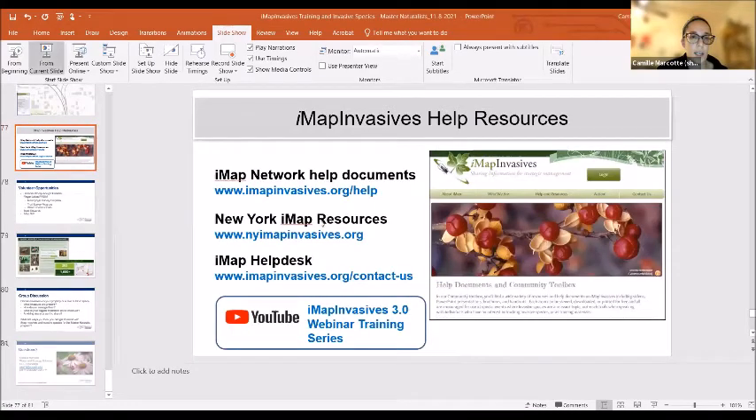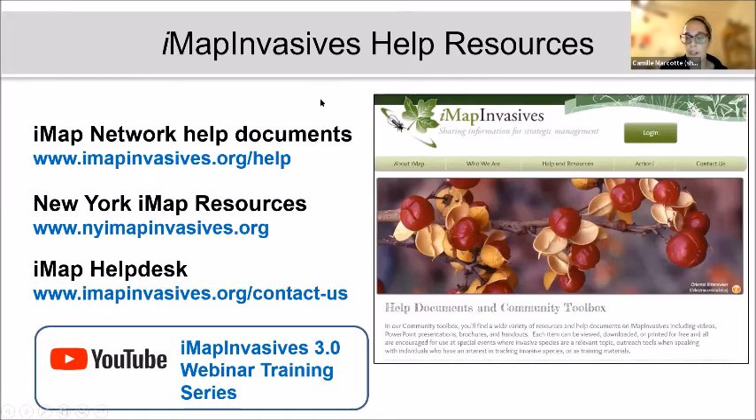So basically, if you're in iMap and you're finding it overwhelming, my suggestion is just to go into iMap and just play around with it, because it can be a little overwhelming and confusing. And I feel like watching a tutorial is not the same as actually going through and doing it yourself. You know, play around with it.